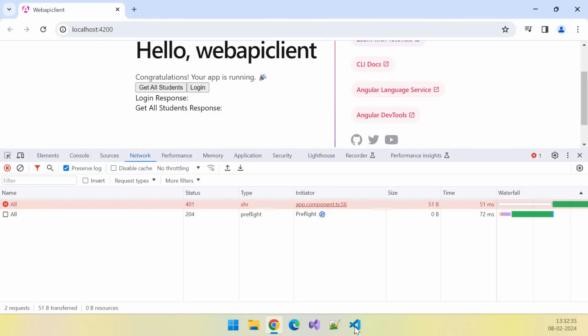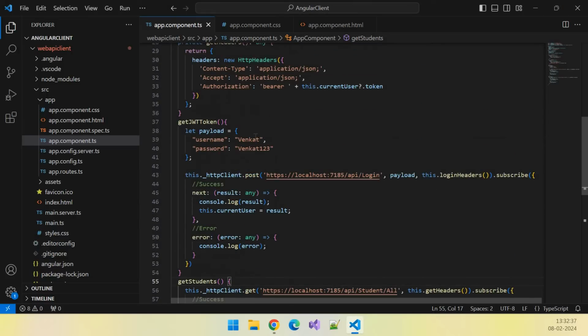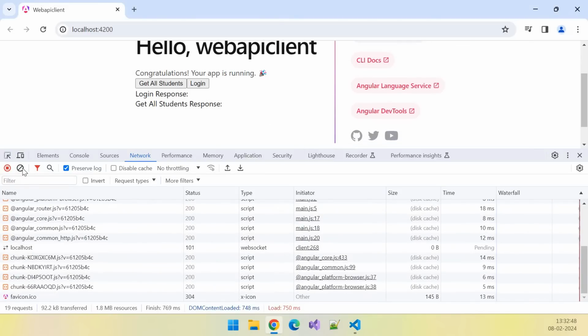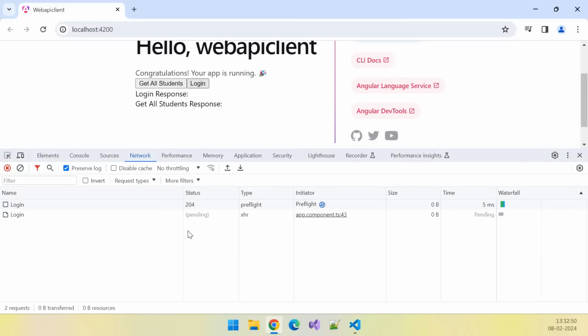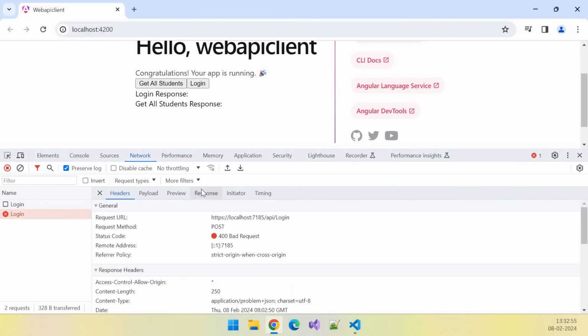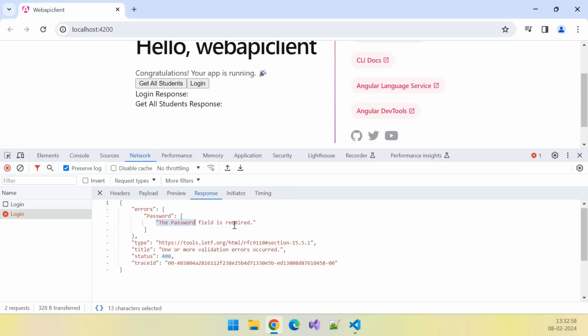Before clicking on login, let us send only the username. I'm not sending the password. Okay, it is reloaded. Now I'm clicking on login. So you can see we got a 400 bad request saying the password field is required. Okay, because we have added required attributes on top of username and password. That's why. So the validations are working perfectly all right.